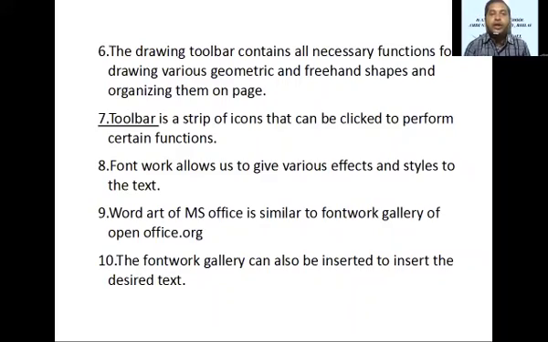Point number 9: WordArt of MS Office is similar to the Fontwork Gallery of OpenOffice.org. Point number 10: the Fontwork Gallery can also be used to insert the desired text.